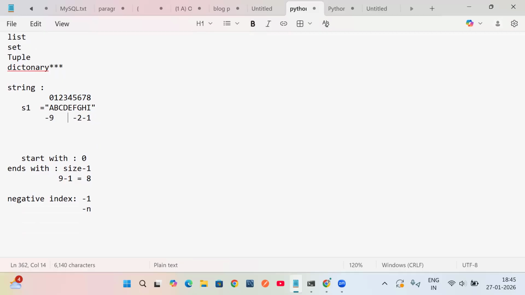So for your understanding, if you know C++ or Java, simply speaking, a string is like a character array in other languages.